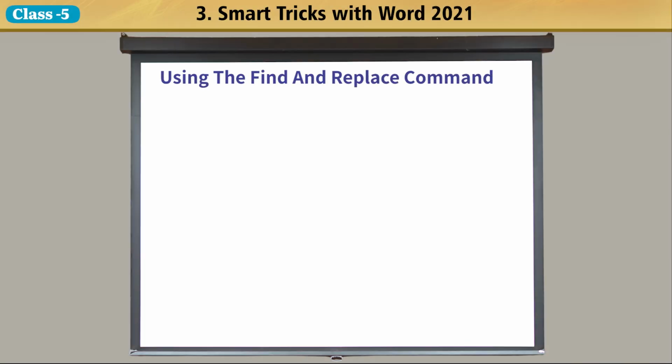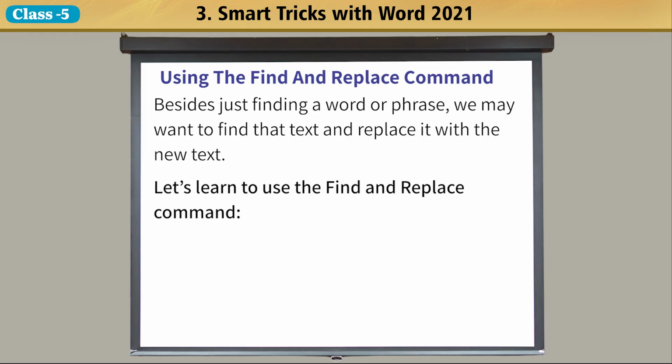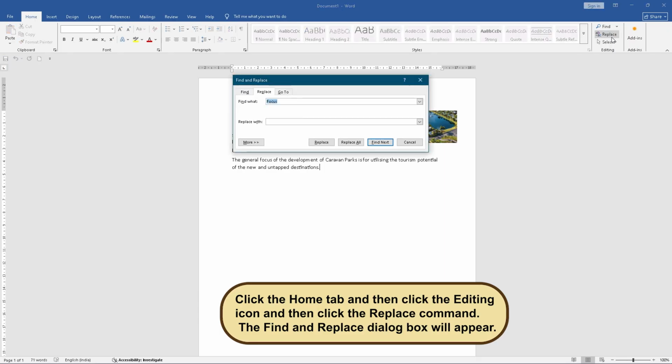Using the Find and Replace command, besides just finding a word or phrase, we may want to find that text and replace it with the new text. Let's learn to use the Find and Replace command. Step 1. Click the Home tab and then click the Editing icon and then click the Replace command. The Find and Replace dialog box will appear.